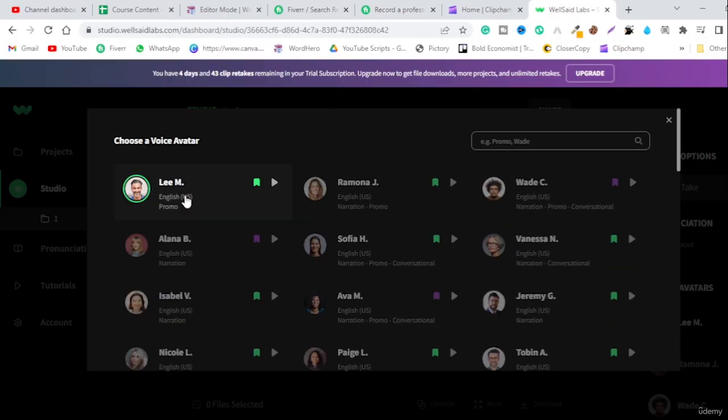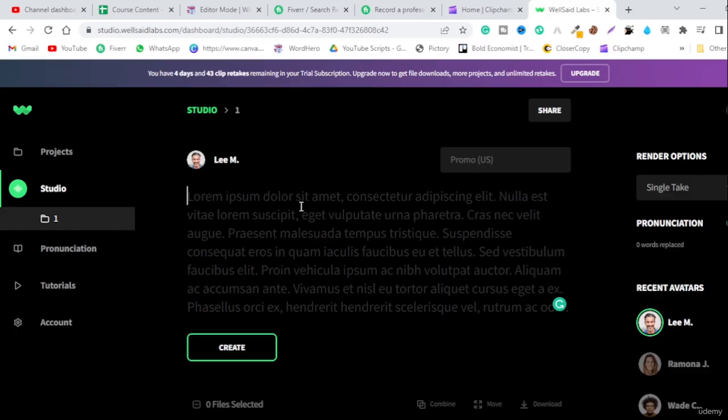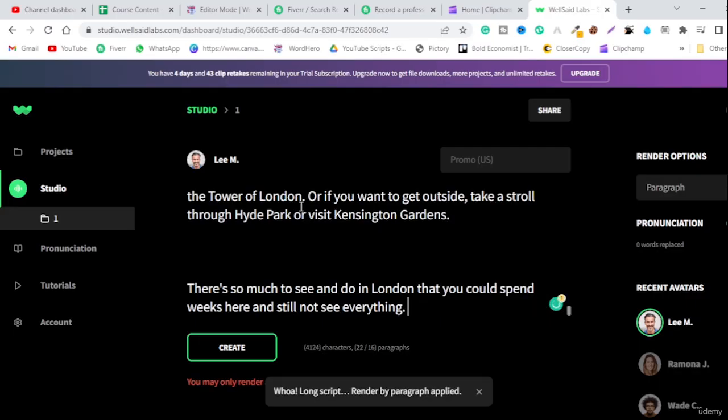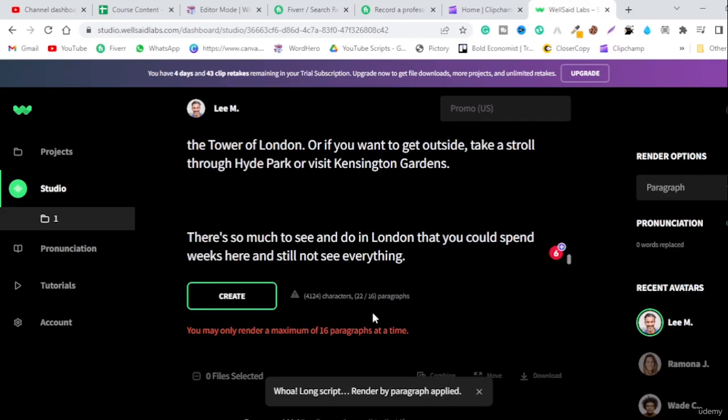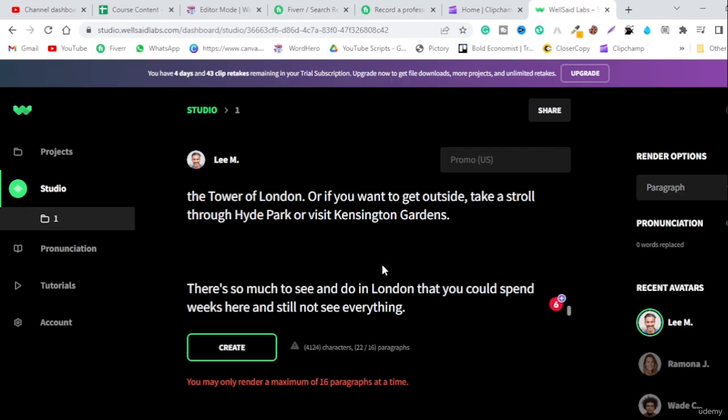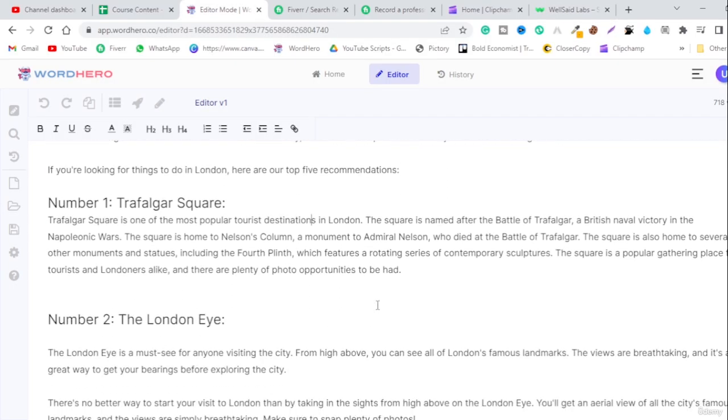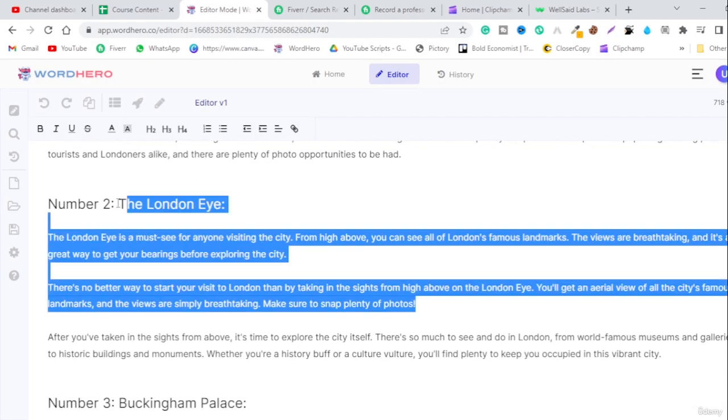So let me choose this one for now and paste your script over here. And as you can see, you can have a maximum of 16 paragraphs, but at the moment we are having 22 paragraphs, so we need to cut that down. Let me just choose a few paragraphs.